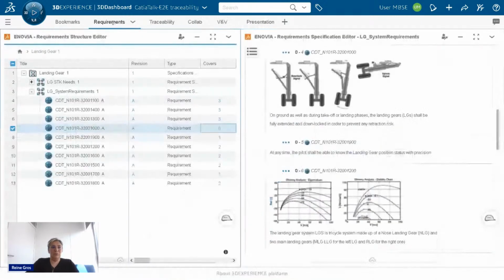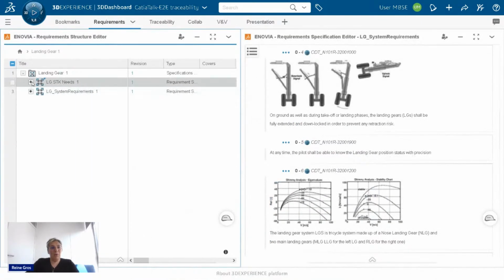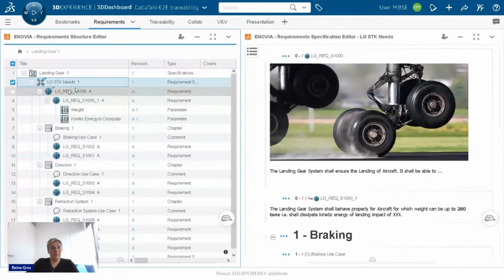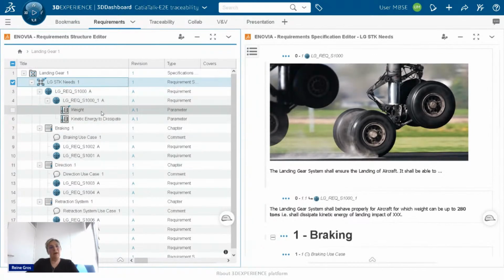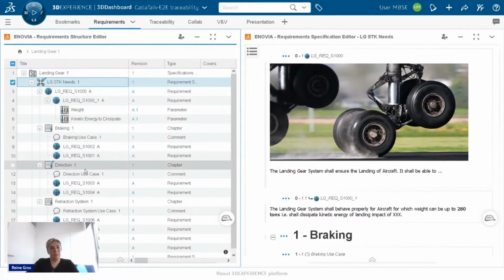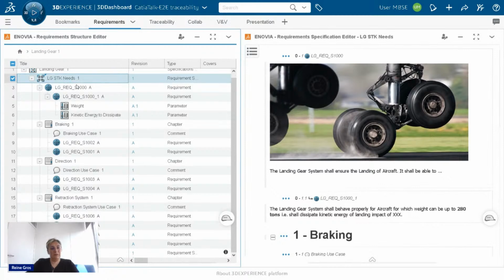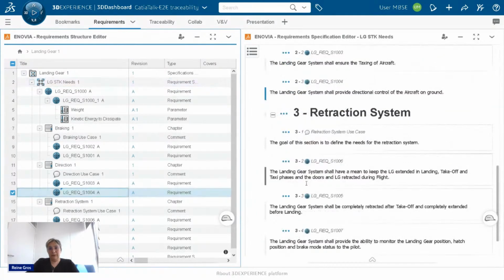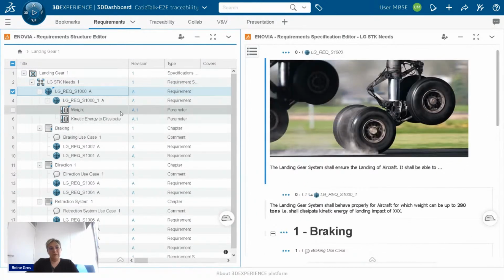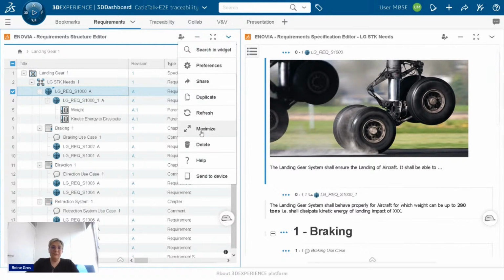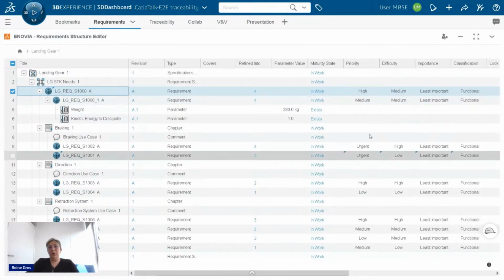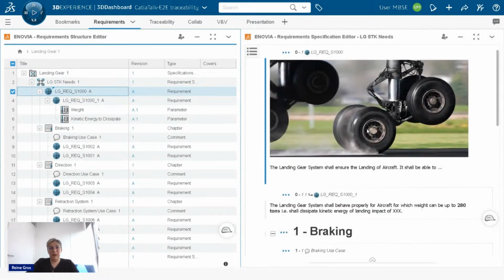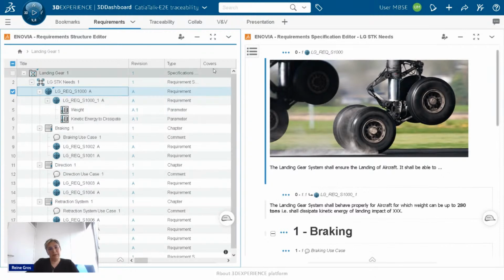So let's look into the Enovia app to see how our stakeholder needs look. Here you can see I have my structure. These requirements are imported from DOORS into this specification structure. You can navigate into your data. You can see that you have rich text content. And in fact, you also have your attributes and your parameters. So here we have stakeholder needs in the platform.